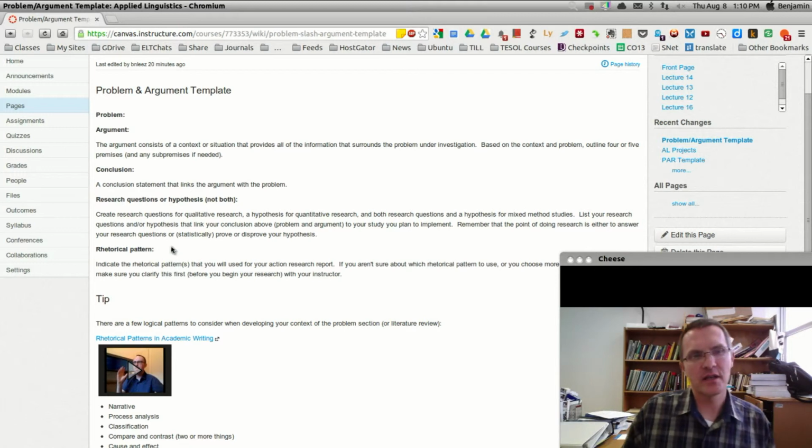Now this next section, you will include research questions if you're going to do a qualitative research study, or hypothesis if you're doing quantitative research. If you're doing mixed methods, then you'll have both research questions and a hypothesis. Remember that the research that you're conducting sets out to answer the research questions. So you probably won't have more than 3 research questions for this project. But just remember as you plan and implement your study that the objective here is to answer your research questions. And those research questions should tie into the conclusion or the argument and problem that you set out above.